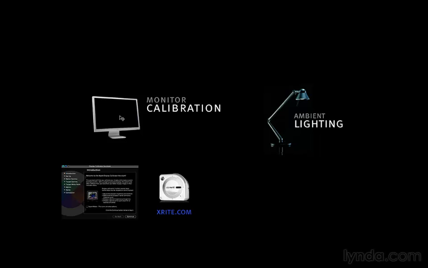Now the other side of the equation is ambient light. A lot of times people will calibrate their monitors, but then they may have a bright red colored wall right next to their monitor. In those situations, that red wall is going to bounce red color onto the monitor. Or you could be wearing a bright green shirt where your monitor will emit light and then that green will bounce back onto the monitor and that will affect the colors that you see in your monitor. So the surrounding or ambient lighting situation is really critical.